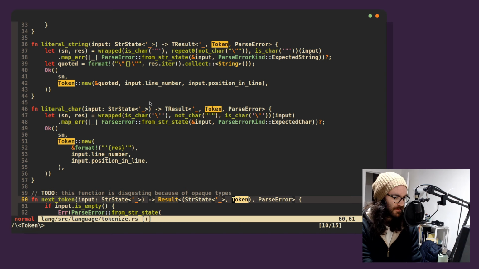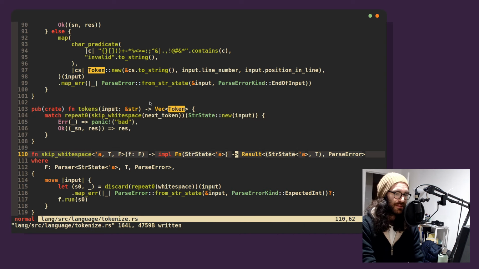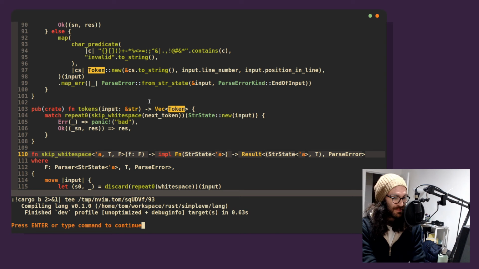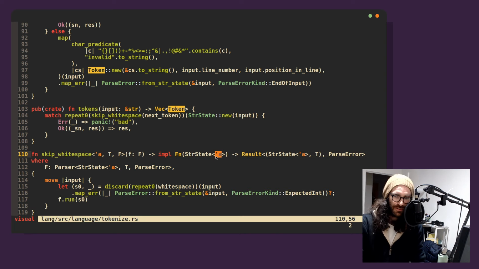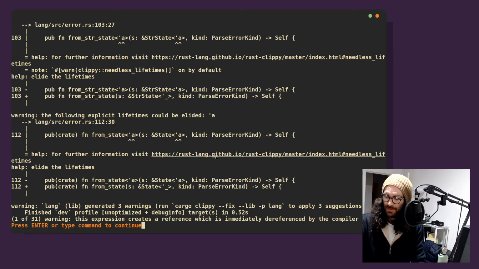Excellent. Immediately referenced and immediately dereferenced. Let's not even do that. Skip whitespace. Now, I'm kind of scared of some of these, right? Once it's in a function closure, I might need to be more explicit. Oh, that's not what I wanted. Make clippy. Cool.